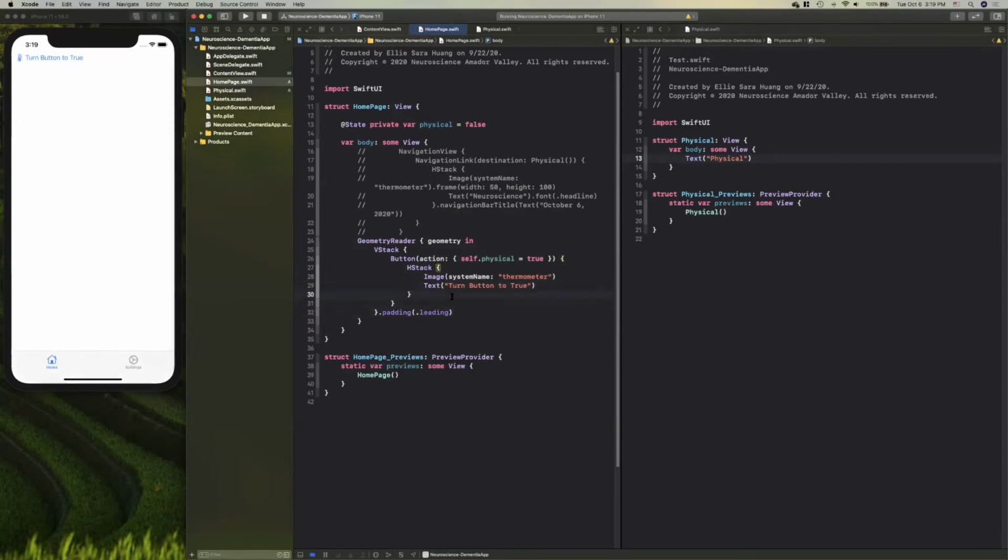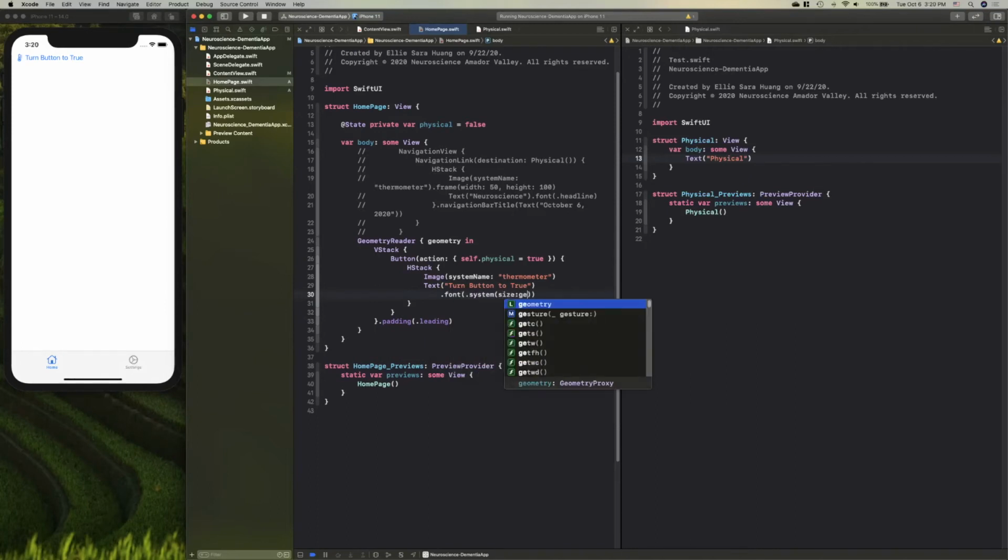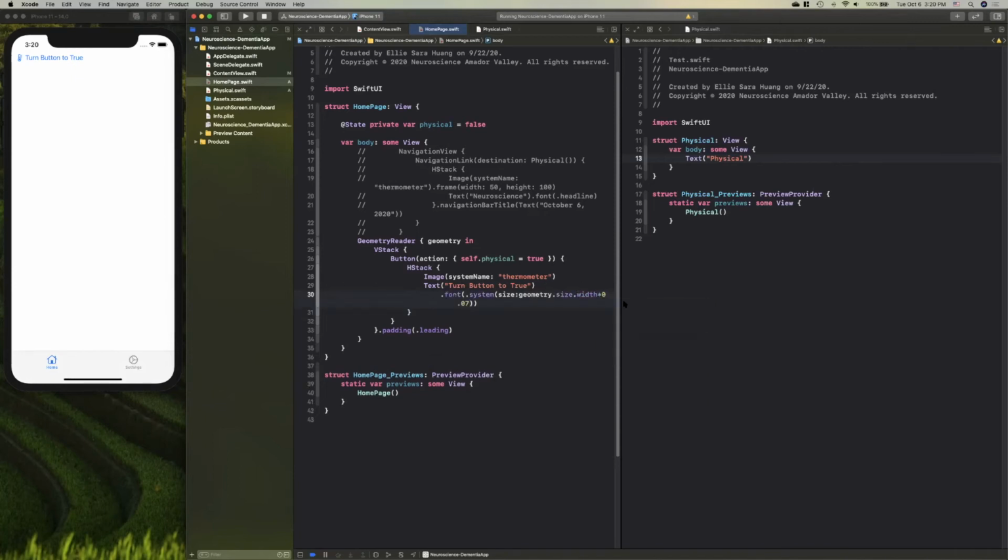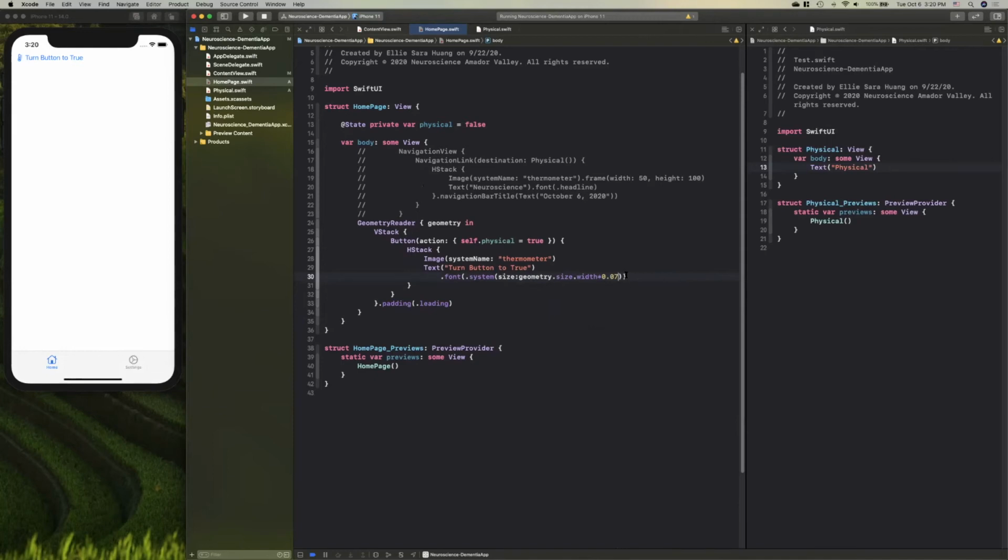Yes. And inside this H stack, I want the button to be a bigger size. So what I will do is I will modify the text so that it has dot system. So here, I'm going to move on to the side. So here we're using the geometry reader. We're saying that the font size is going to be 0.07 of the ratio of the width of the screen. So that's what the size would be. And then we also want to give it a font weight.